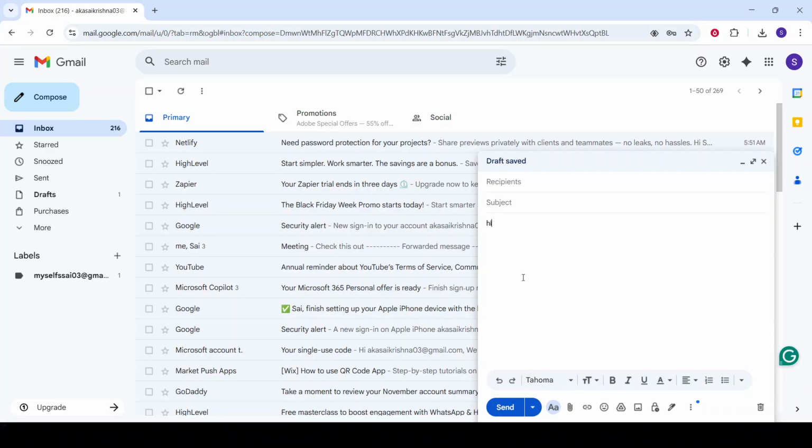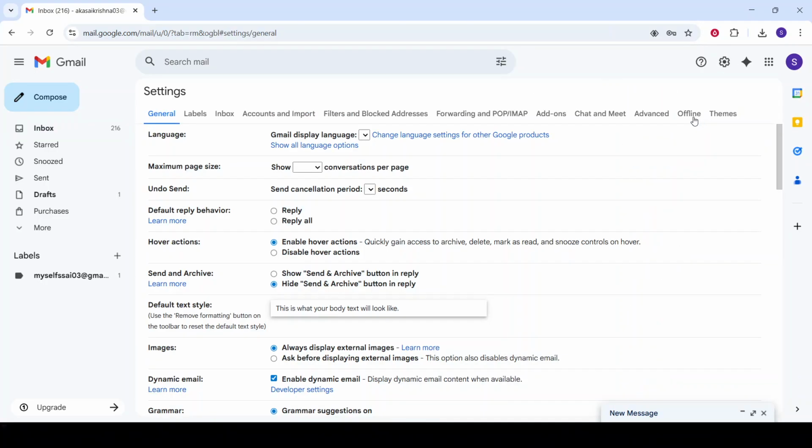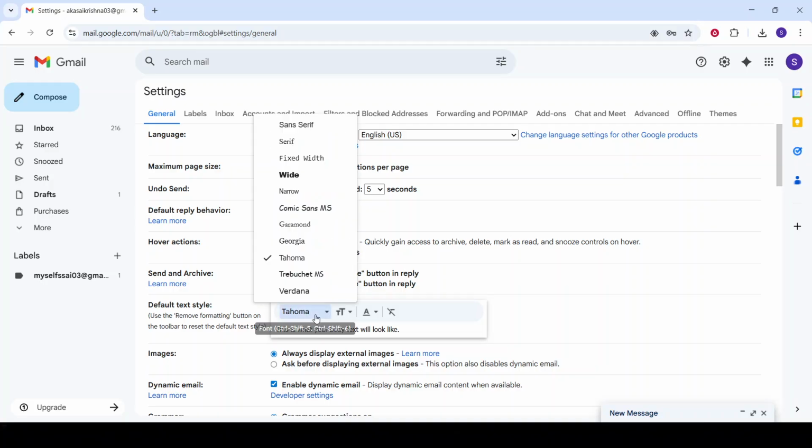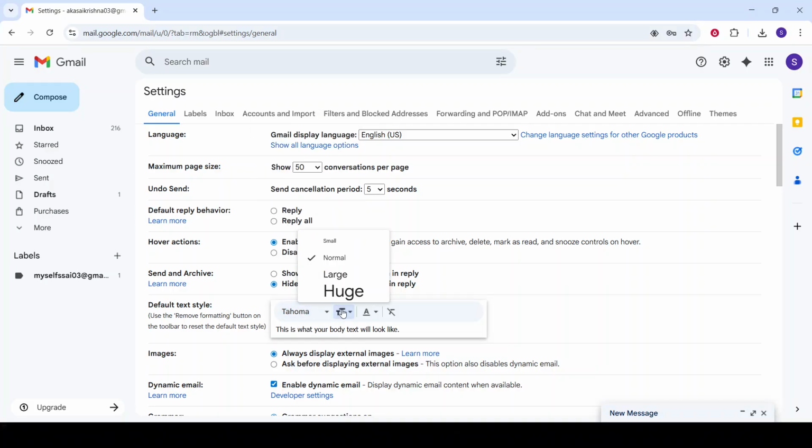If you reply to a message, your default will also be used, unless you manually change it in that specific email. If you ever want to switch things up, just return to the same default text style section in Settings and choose a different font, size, or color, then save again. That's all it takes to personalize your Gmail experience and keep your emails consistent and polished.